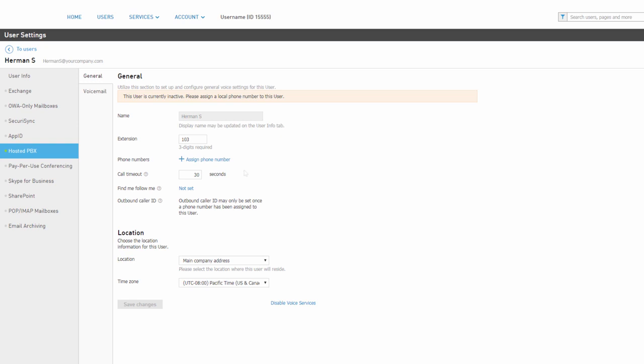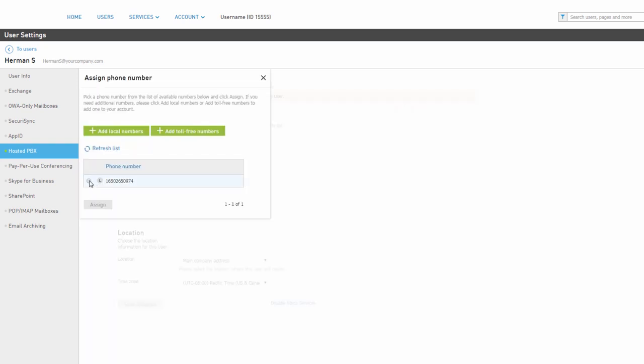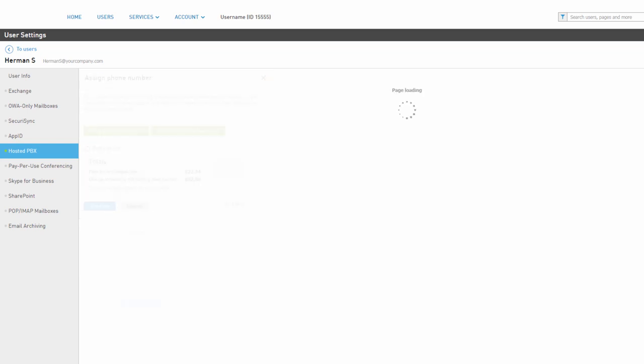To activate the user's voice services, click on Assign Phone Number, select a number from your available pool, and click Assign. A confirmation prompt will appear that advises any prorated fees to be collected at the time of activation and the monthly recurring charge for this user. Click Confirm to acknowledge the charges and assign the phone number.